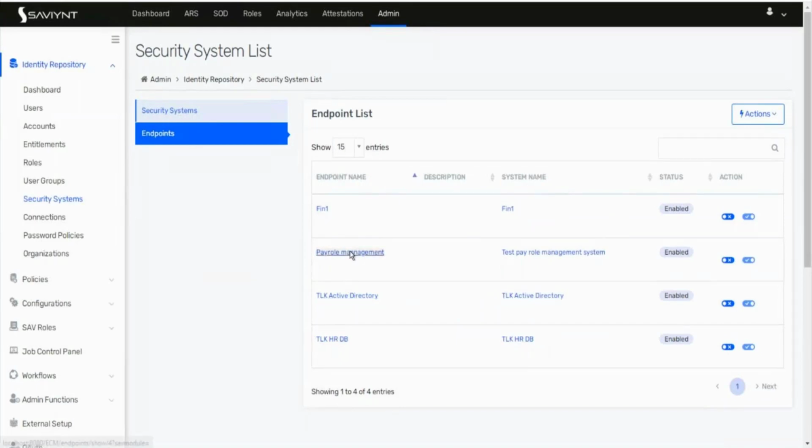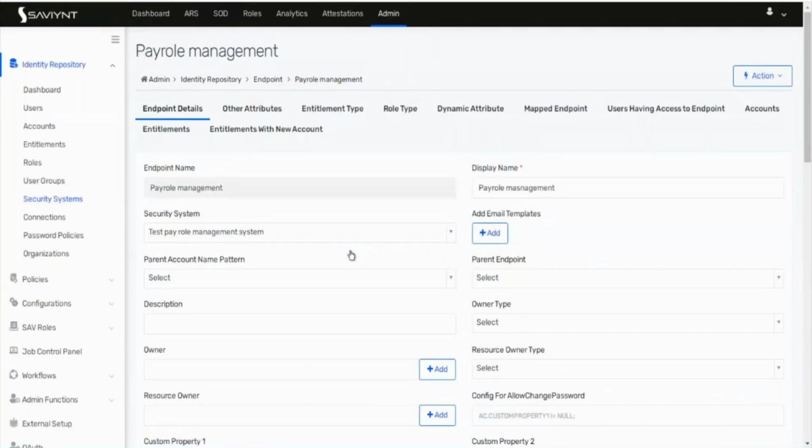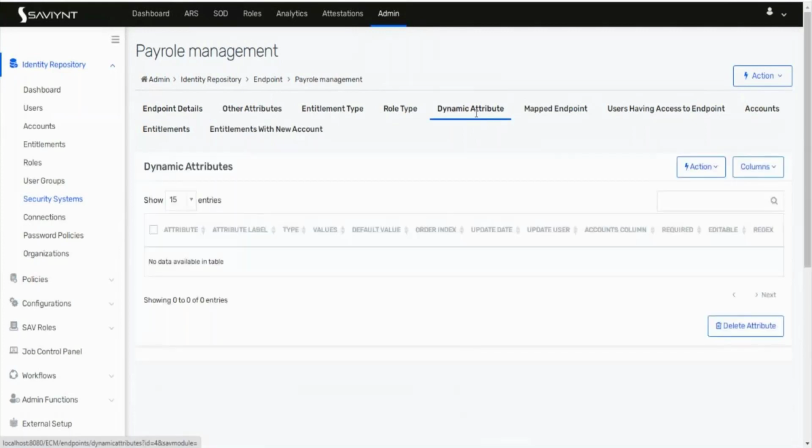Payroll management. Okay, there's something called dynamic attribute. What is a dynamic attribute? There are two ways in Saviynt using which we can pull information. First is from the users table.